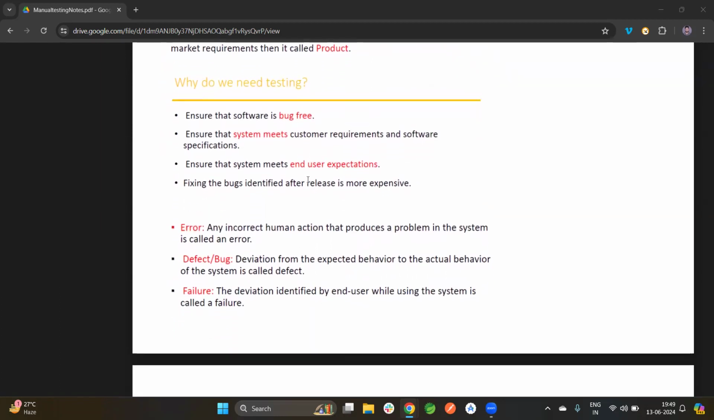Why do we need testing? Ensure that software is bug free. To ensure that the system meets customer requirements and software specifications. Ensure that the system meets end user expectations. Fixing the bugs identified after release is more expensive.